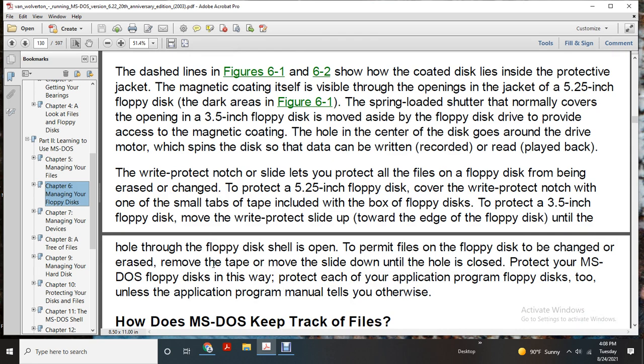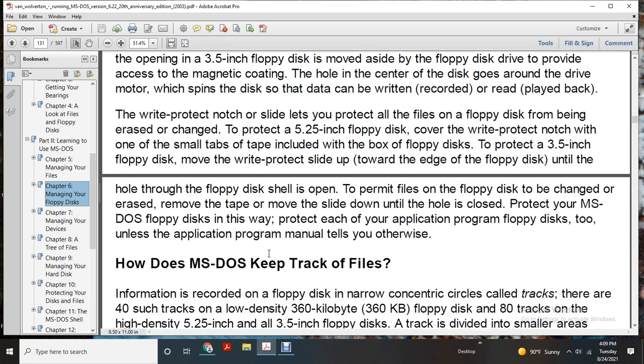Protect the MS-DOS floppy disk and set the way to protect each of the application program floppy disks that you have, unless the application program manual tells you otherwise.